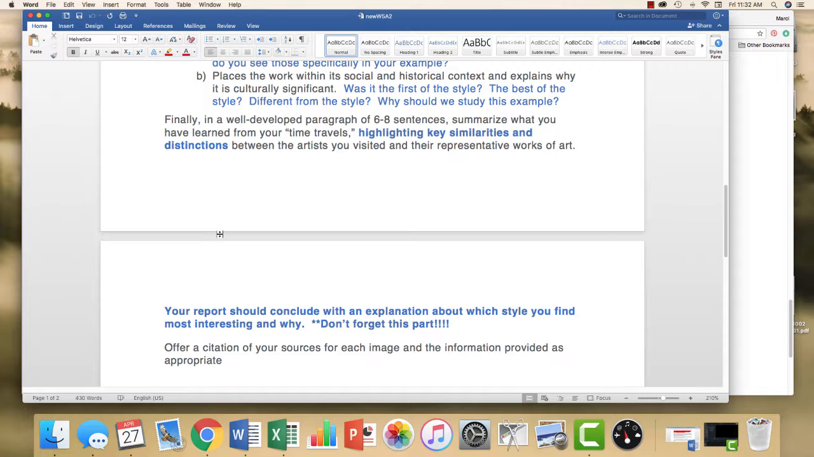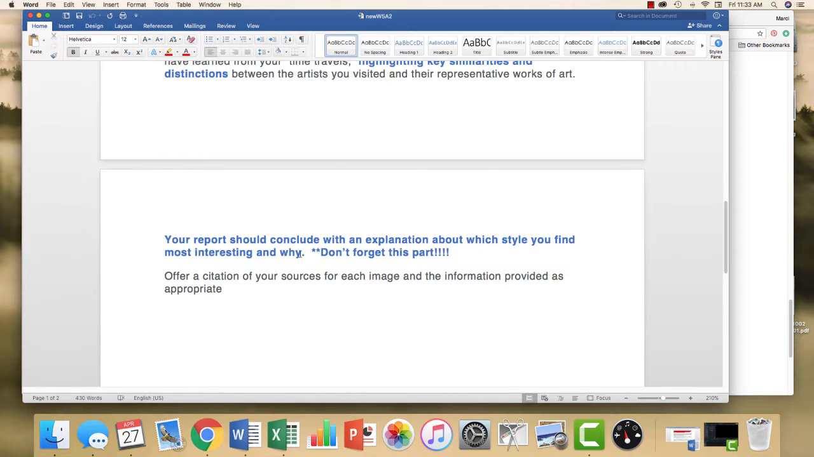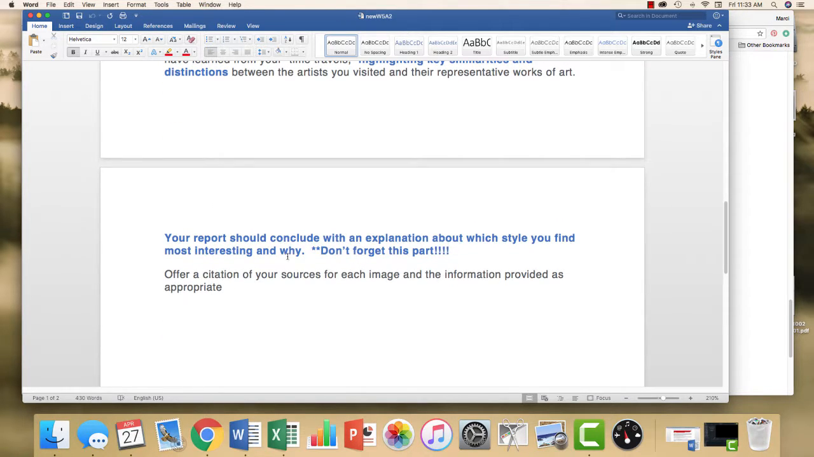So this will be a compare and contrast section. Make sure you use compare and contrast language and mention each one of the 5 artworks and how the different styles are similar or different to each other. Lastly, your report should conclude with an explanation about which style you find most interesting and why. Don't forget that last part, because that's also worth quite a few points in the rubric.